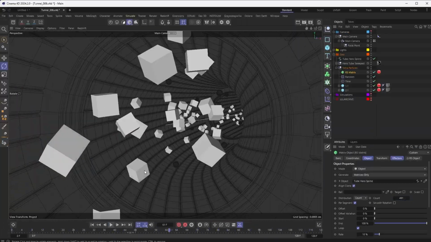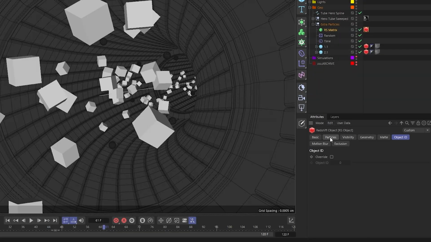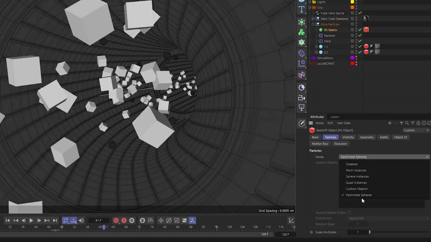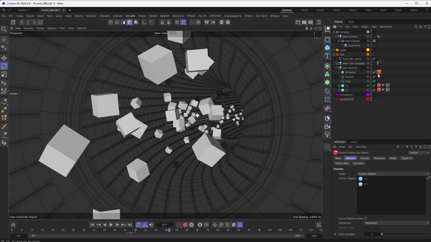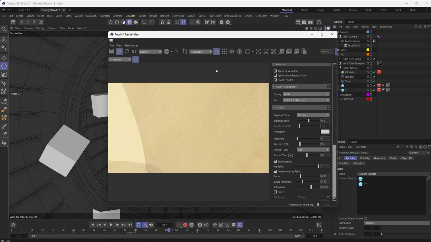And then a very last step here is because this is all running through Redshift, we're actually going to go into the Redshift object tag that's now on the Redshift matrix object, and we're going to, in the particles tab of it, add a custom object. And then those two orbs that we created, we're going to drag into the custom object well here. And now each one of these orbs is going to be sequentially applied to these objects, or in our case, we're going to change that to a random distribution so that the orange and the blue orb are randomly being applied into the scene. Now let me open up my Redshift render view so we can see what that actually looks like in practice.